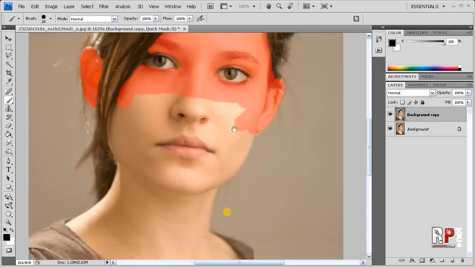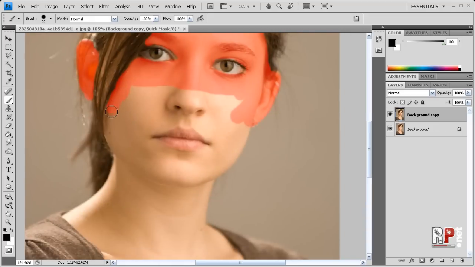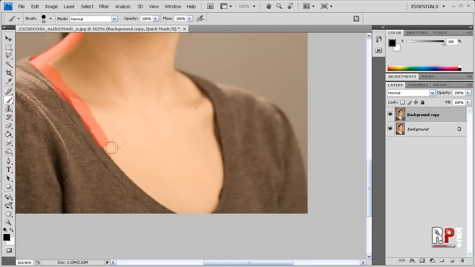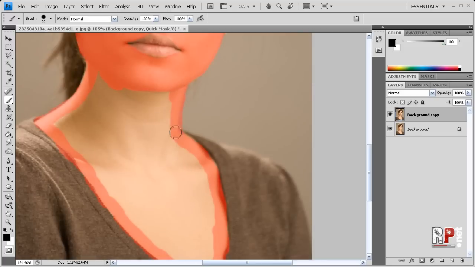Then you can hit the space bar and just drag on down to where you need to go. I don't think we need to tan her lips, so we could just go around her lips here. You can increase and decrease your brush sizes by using the left and right bracket keys on your keyboard.